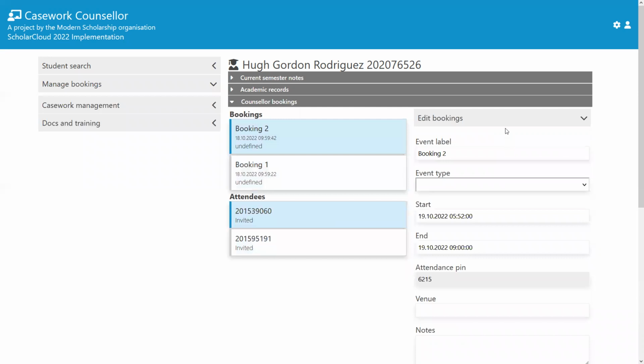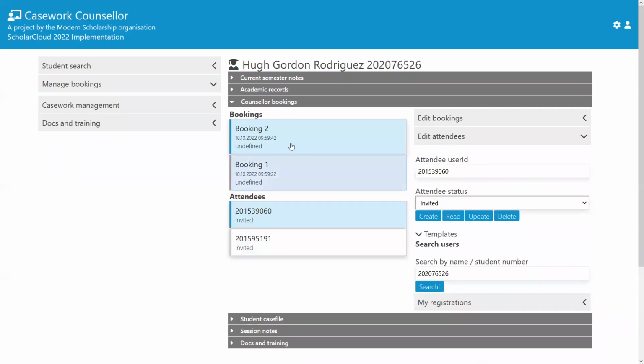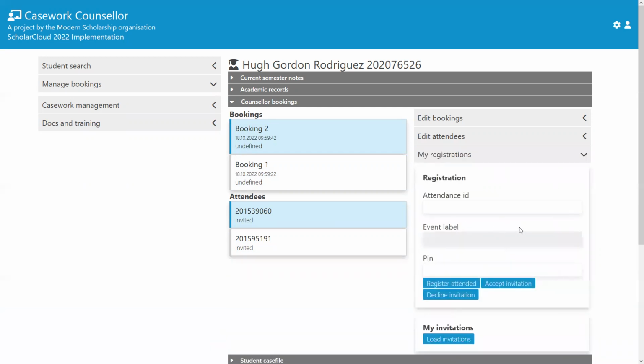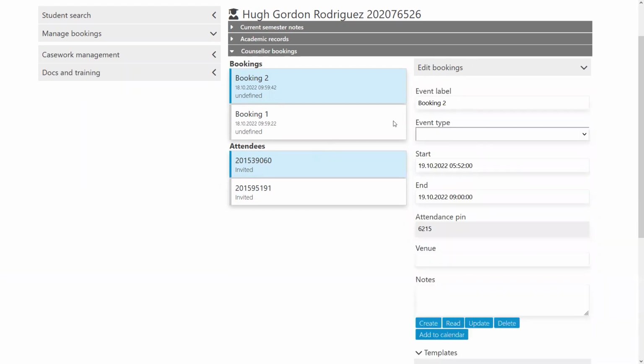To create a booking, you'll see here, Edit Bookings. And this is an accordion. You'll see some other interfaces here. If I click on Edit Attendees, then given that I've selected this booking, I can edit the attendees, and we'll look at that in a bit more detail just now. There's also My Registrations. If I want to mark myself as being present at an event, I can use My Registrations. We'll see how to do that just now.